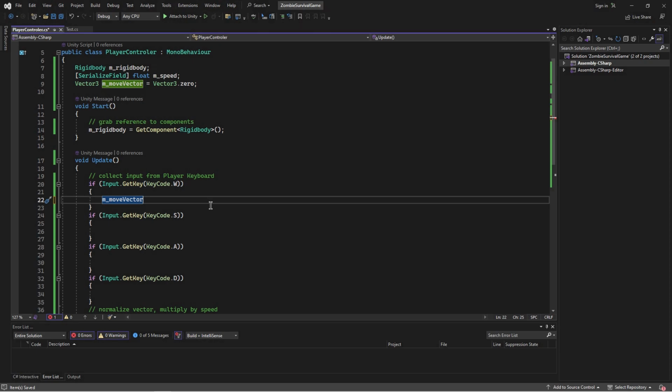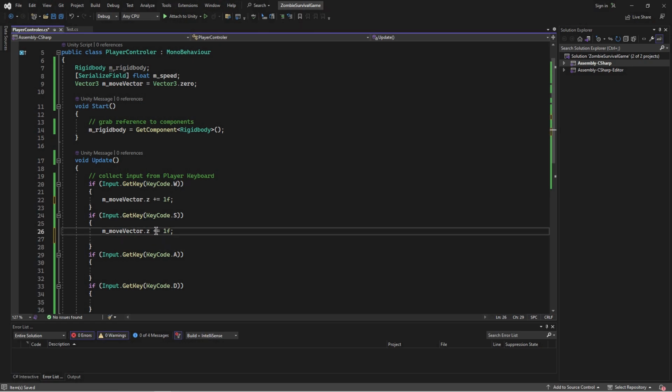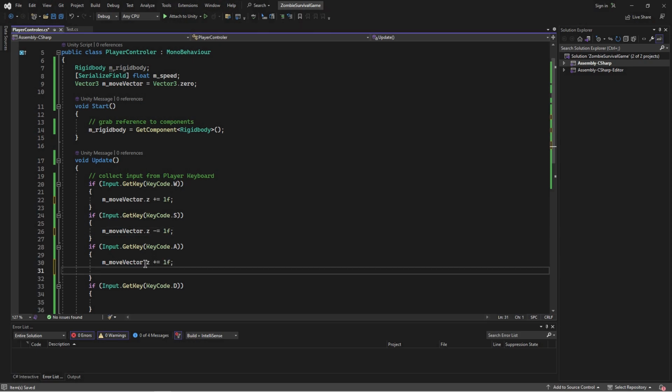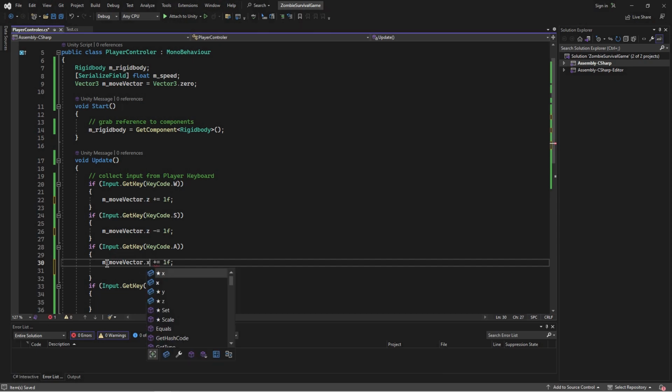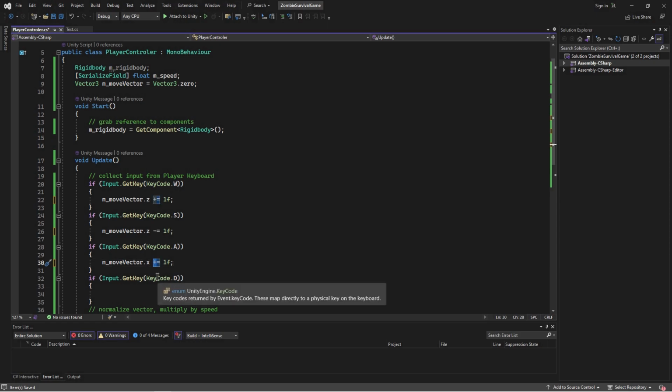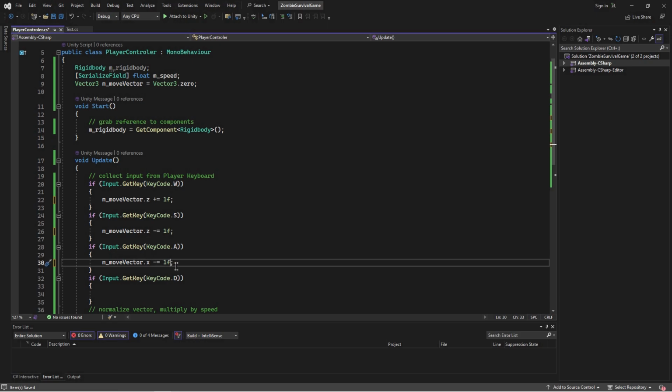When the W key is pressed, the Z value of our move vector will be increased by 1. When the S key is pressed, the Z value of our move vector will be decreased by 1. When the A key is pressed, the X value of our move vector will be decreased by 1. And finally, when the D key is pressed, the X value of our move vector will be increased by 1.